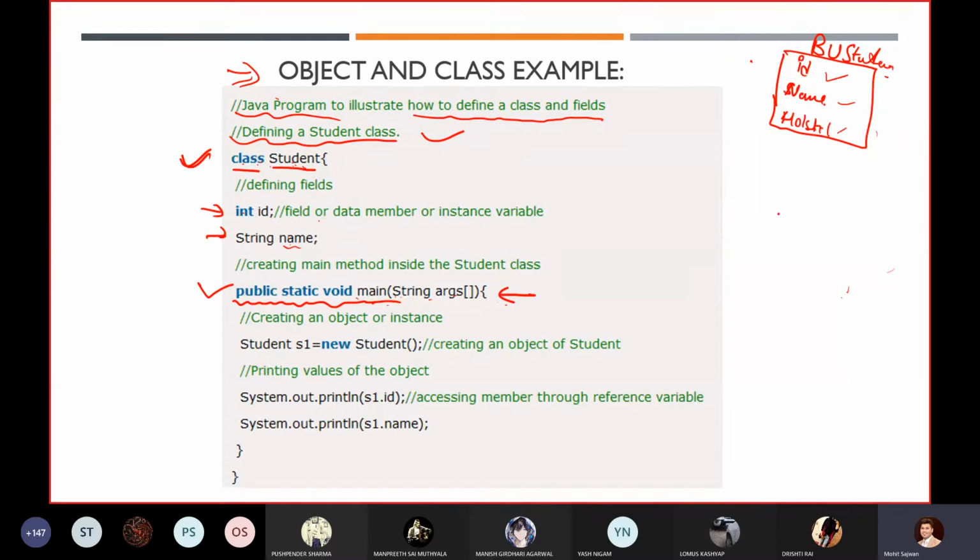Now suppose one person, for example, Sachin. Right now I will call this a person. Whether this person Sachin is a student or not, I will check. Whether this Sachin has an ID, yes. Whether this Sachin has a name, yes. Whether this Sachin has some hostel allocated, yes. Then this is an object of which class? Your Bennett University student class.